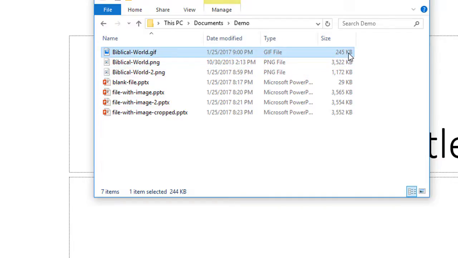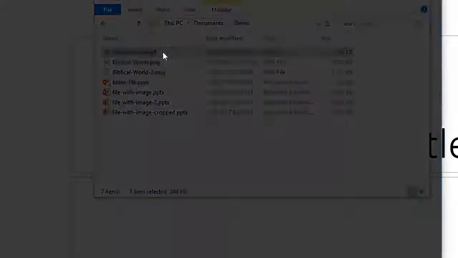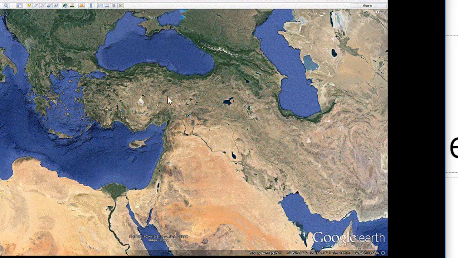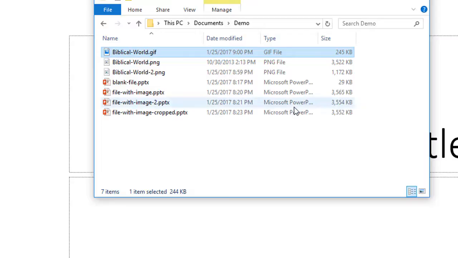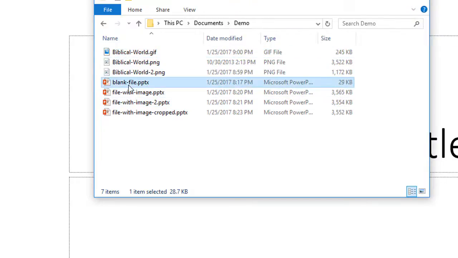So we've got this file down a lot smaller, and the GIF file image is not going to leave us with anything that's unappealing. If I double click this to open it in the Windows 10 viewer here, you can see what we're going to get. It's not quite as crisp and sharp, but if it's good enough for you, then we'll go with that. All right, so what we're going to do is now come back in to our blank file.